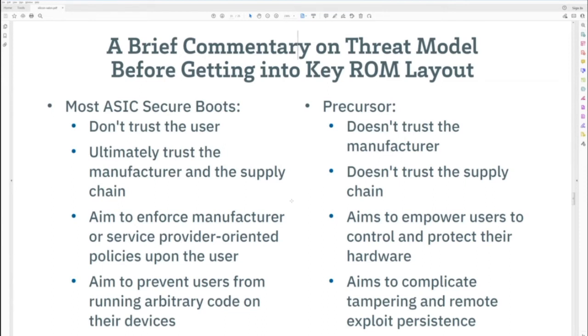We have a really different threat model. We don't trust the manufacturer. You shouldn't trust me. Don't trust any manufacturer. We don't trust the supply chain. We don't trust our supply chain or anyone else's supply chain. And so our goal is to empower users to control and protect their own hardware. We want to, as much as possible, complicate tampering of the hardware and also prevent remote exploit persistence.